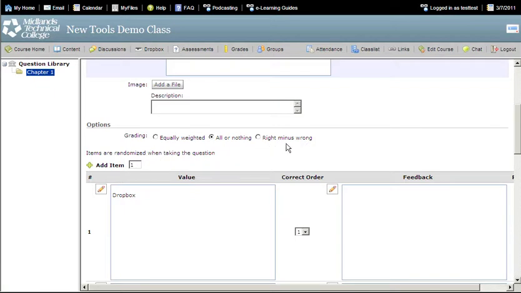Using the right minus wrong option, the student will score 3/5 minus 2/5, equaling 1/5 of the points for that question, which is 20%. Using the equally weighted option, the student will score only the right answers, or 3/5 of the points, which is 60%.